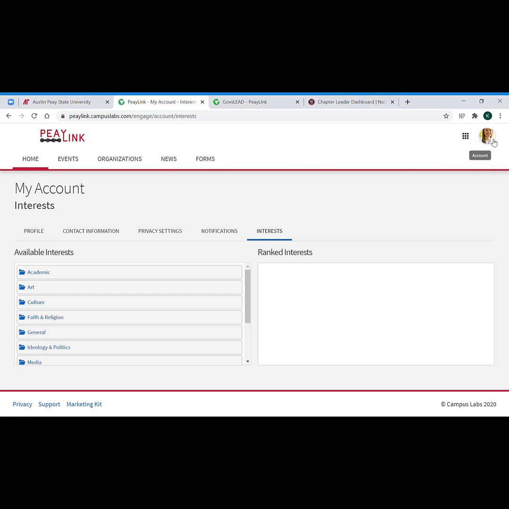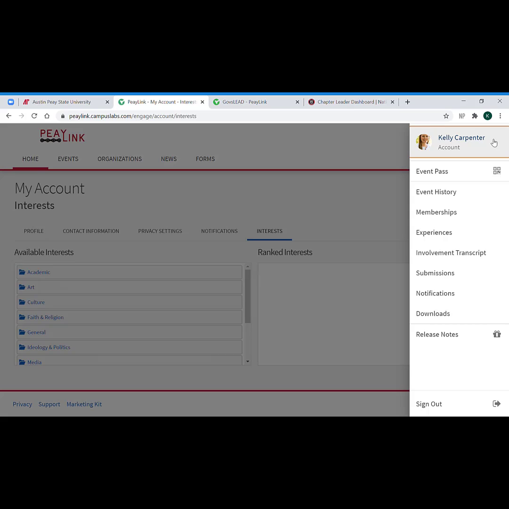Now going back and clicking again on my little picture, if you've added one, or your initial, will slide out your personal menu. The next thing you're going to see is Event Pass. Now, Event Pass is very important. There is a separate video that you will need to watch and prepare to download your Event Pass on your phone. This is the tool that we utilize to check students into events and activities on campus, and it will be heavily used in the fall to also help us track for COVID-19 contact issues.